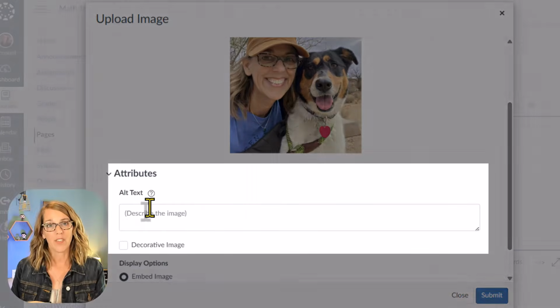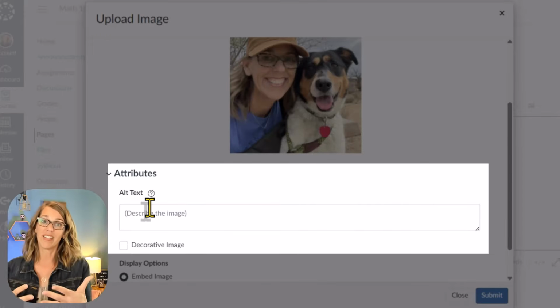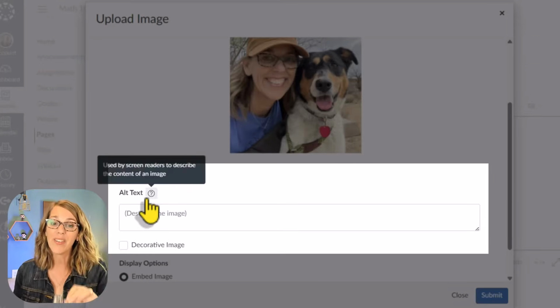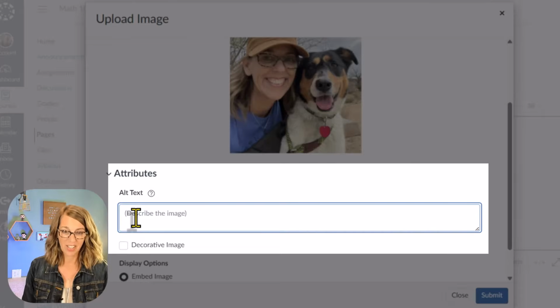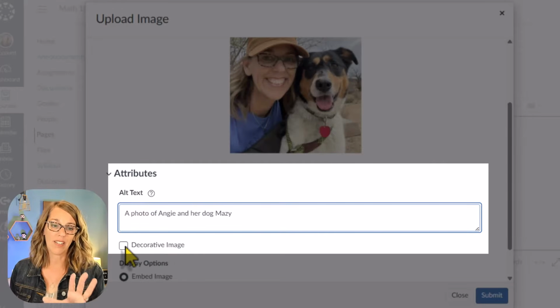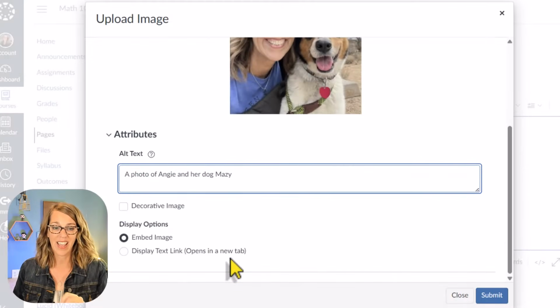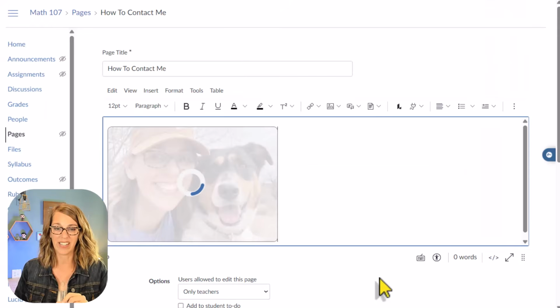Now below this we've got attributes, and this alt text is really important for a student who's using a screen reader, or for somebody that doesn't have a very good internet connection. It will tell them what this photo actually is. So this is a photo of Angie and her dog Maisie. You can also choose to call it a decorative image if it's not important to the information on the page. I'm going to leave it like that, and I'm going to leave everything else and then click submit.